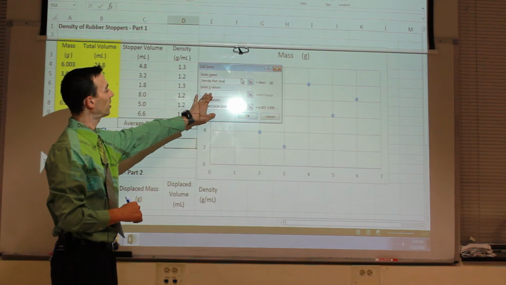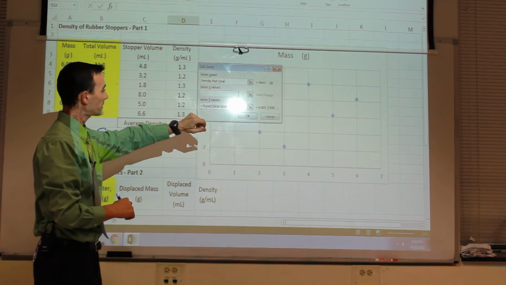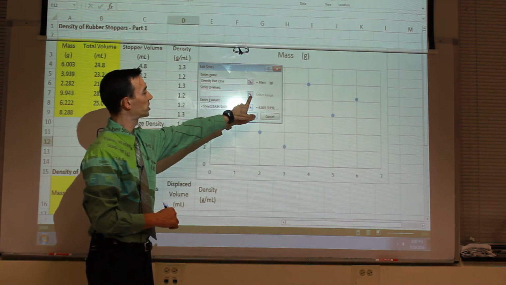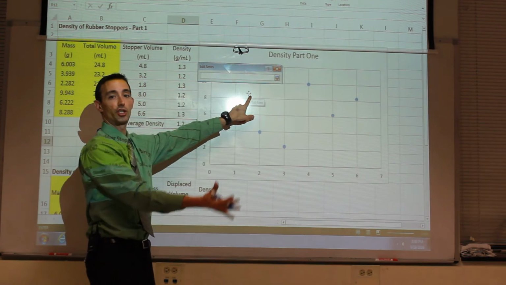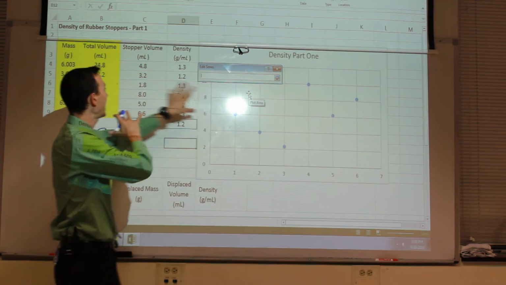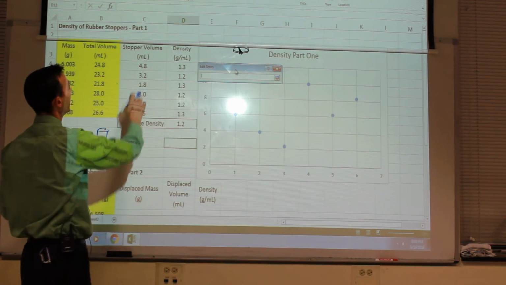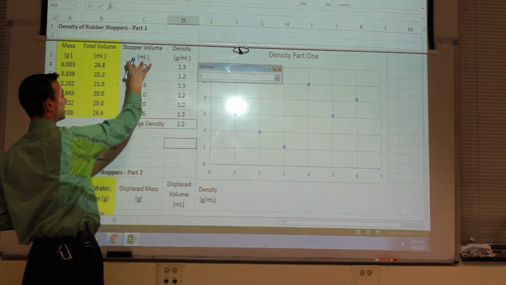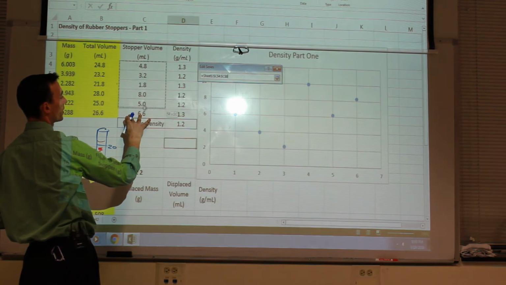Now, how do we get our x values? To get the x values, you want to click this little button, which is going to shoot you out of this box back into the spreadsheet, and then you can highlight all of the data for volume, which is what we want.